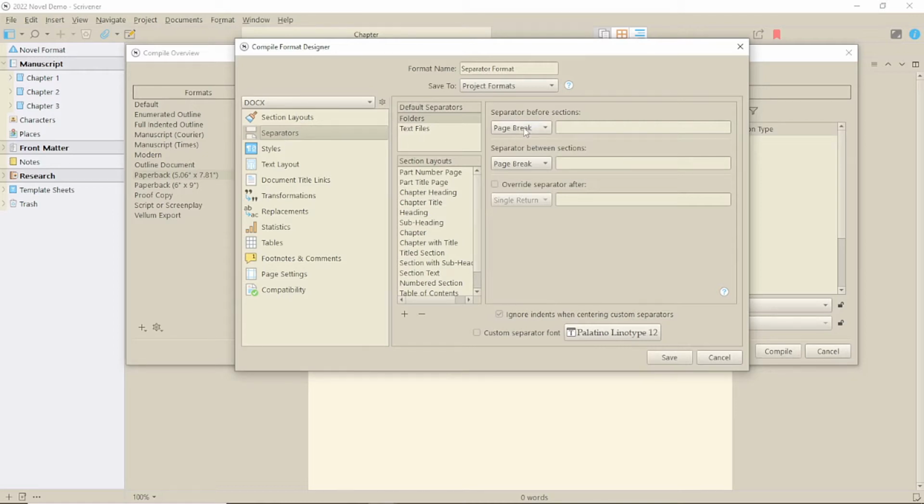A single return is the equivalent of no space at all. So if you have your text in different documents for organisational reasons only, for example, but they're one continuous narrative flow, this is the option you'd want to pick. Empty line adds a blank line between the elements, as you might expect.